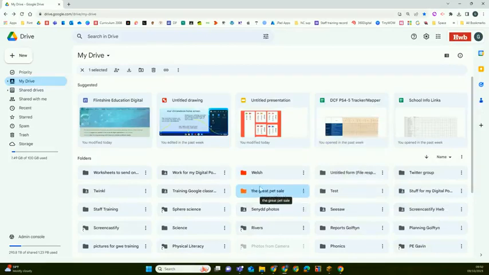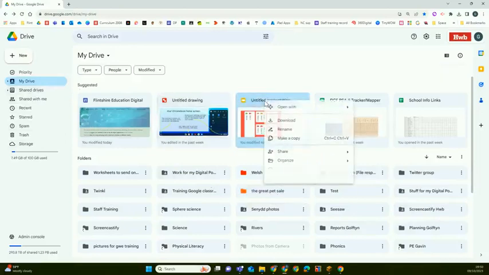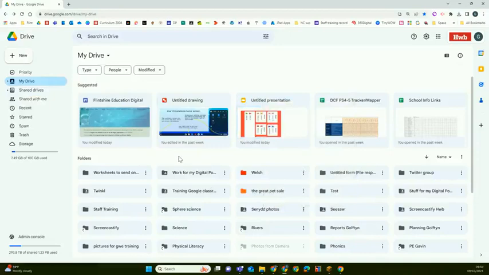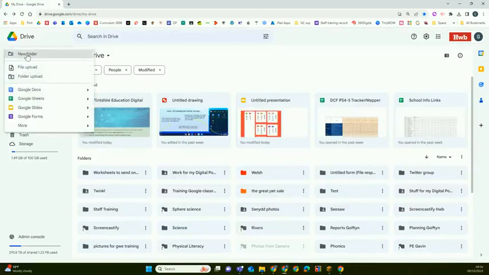Now, if in our Shared with me or any documents that have been shared, when we make a copy, that will appear in that folder, and then we're able to use that as we need to. Now, when we create new documents, we've got the option up here in the top left-hand corner where we can create a new folder.